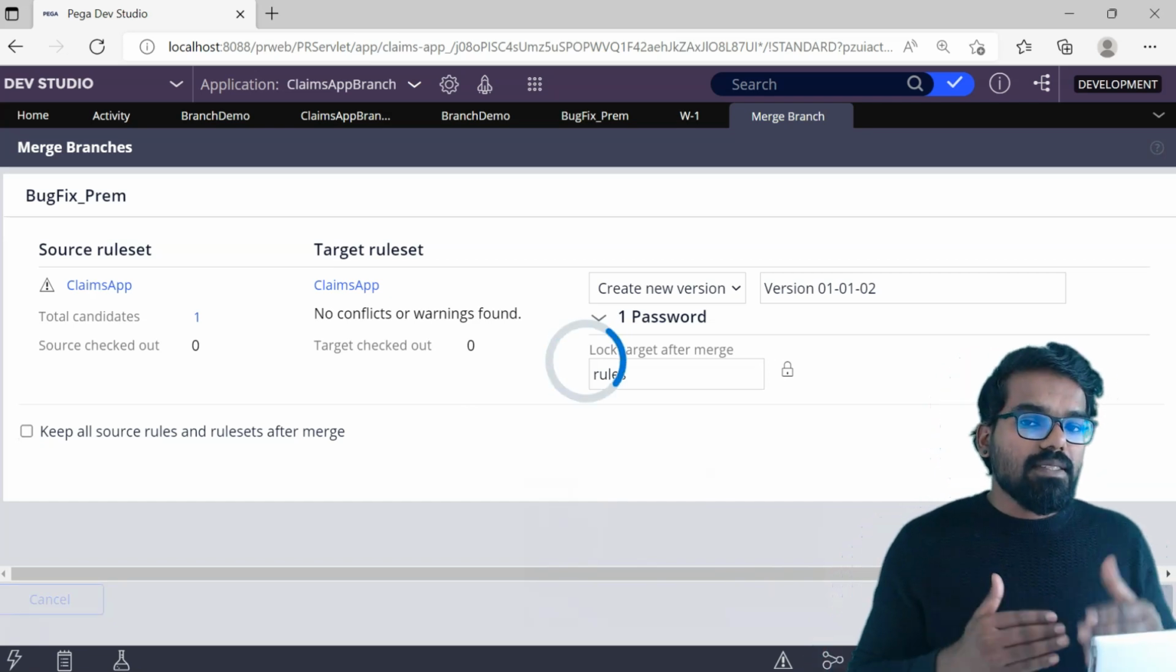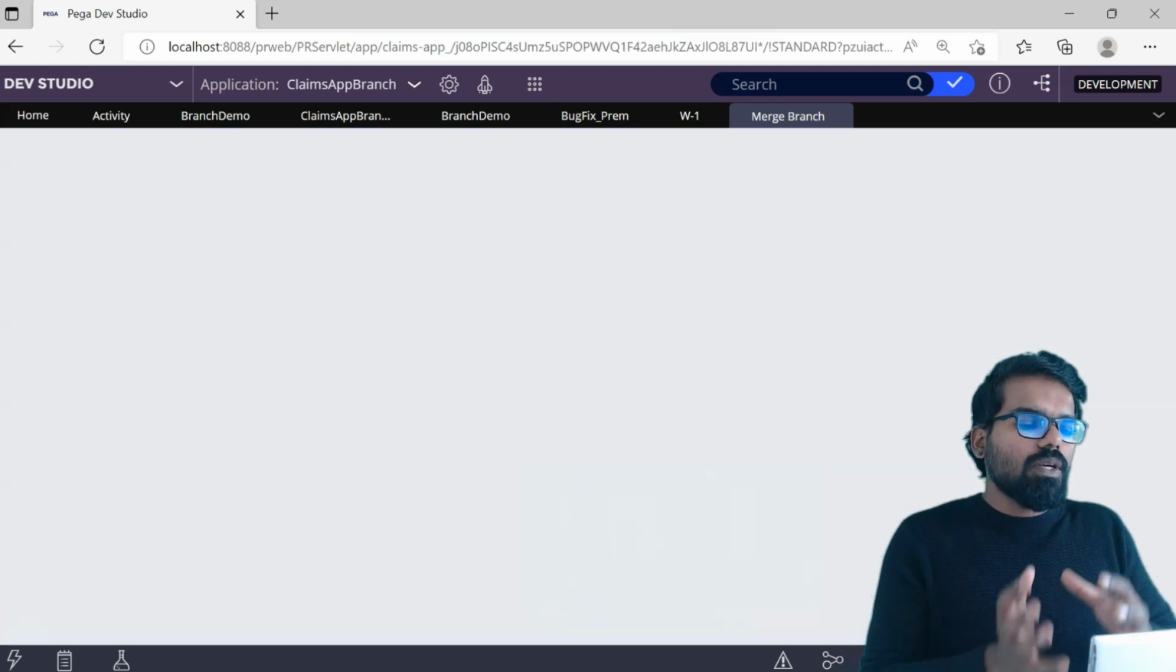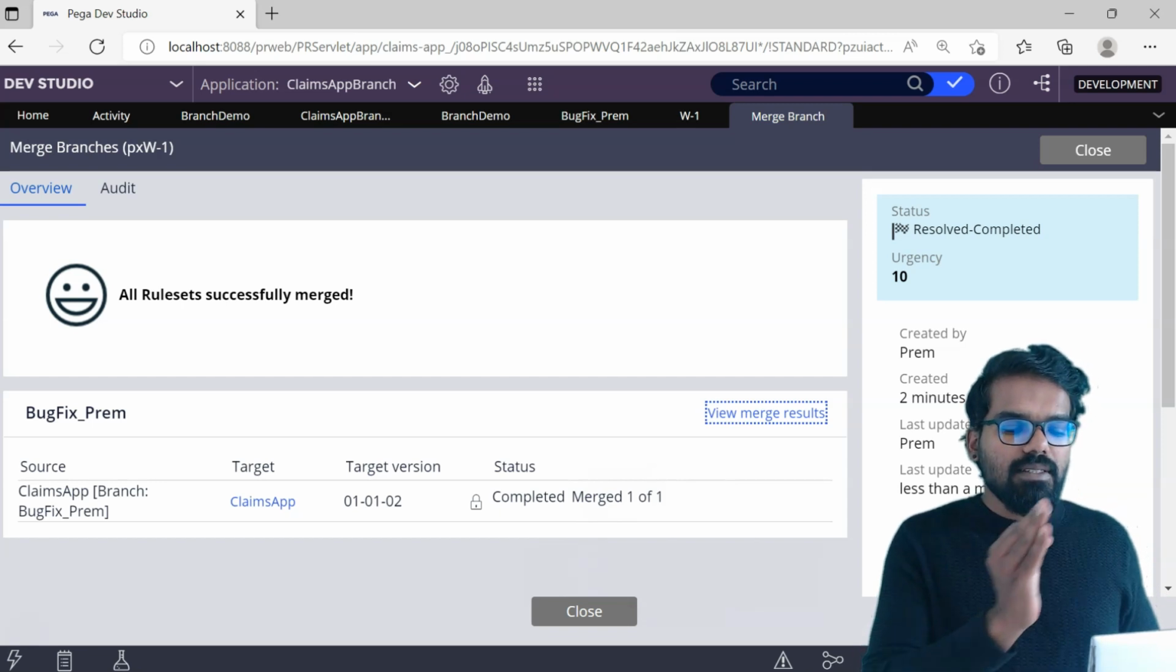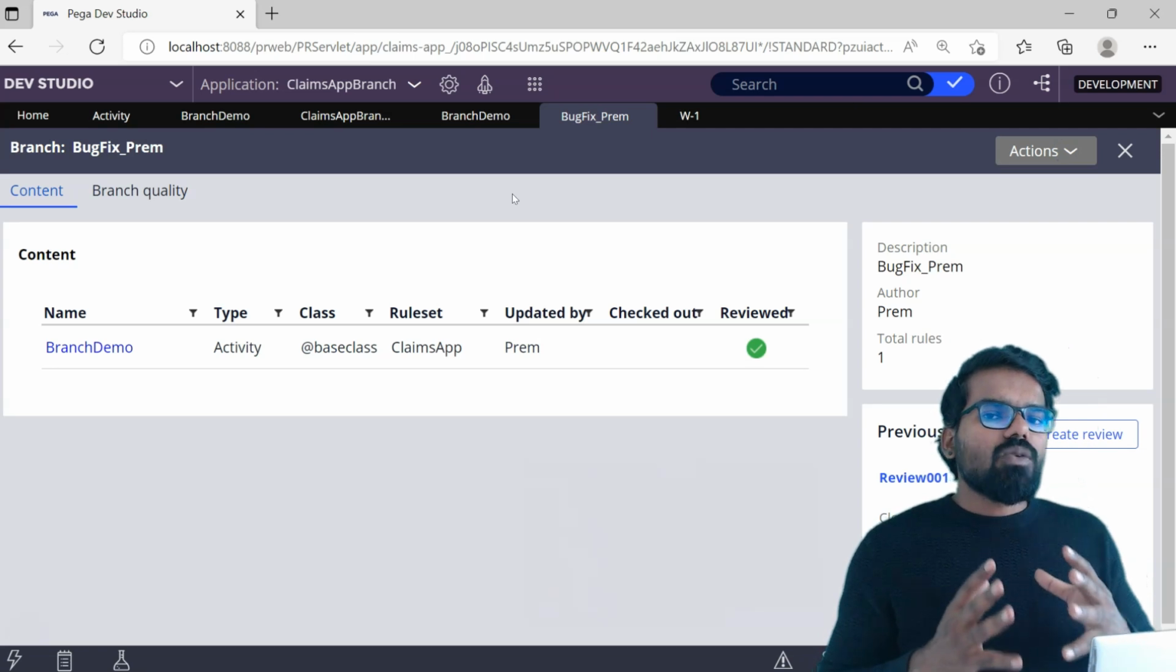Now again the process kicks in. What it's going to do is merge my rule into 010102 of the Climbs app rule set. As you see, all rule sets successfully merged. Now let's close this wizard. Now let's go and check the rule set version.